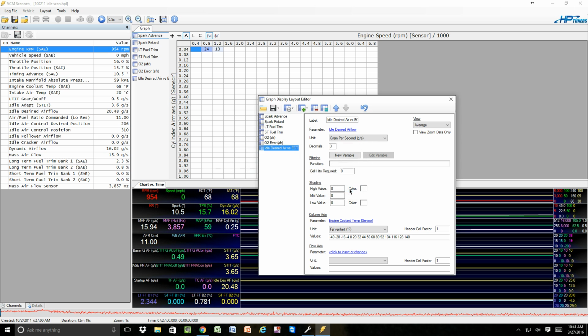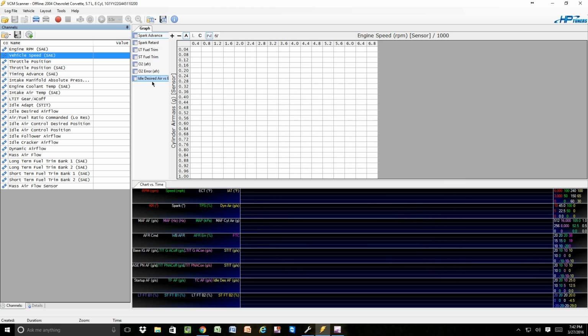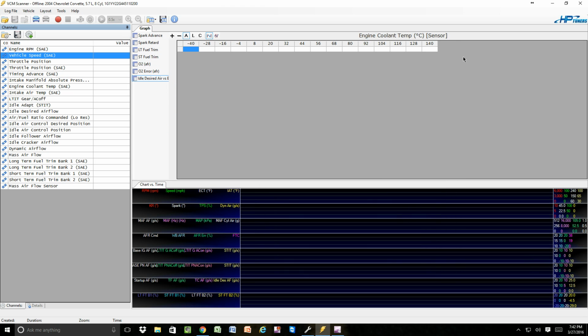So if I click OK, the only thing we can see here that doesn't look like it came in perfect is that obviously we're looking at a Celsius gauge, so it does say Fahrenheit. The only correction you would have to do at this point would be to change this to Celsius, and then the charts would appear just as you had identified them previously. And this is what would fill in with the idle desired as it was going.